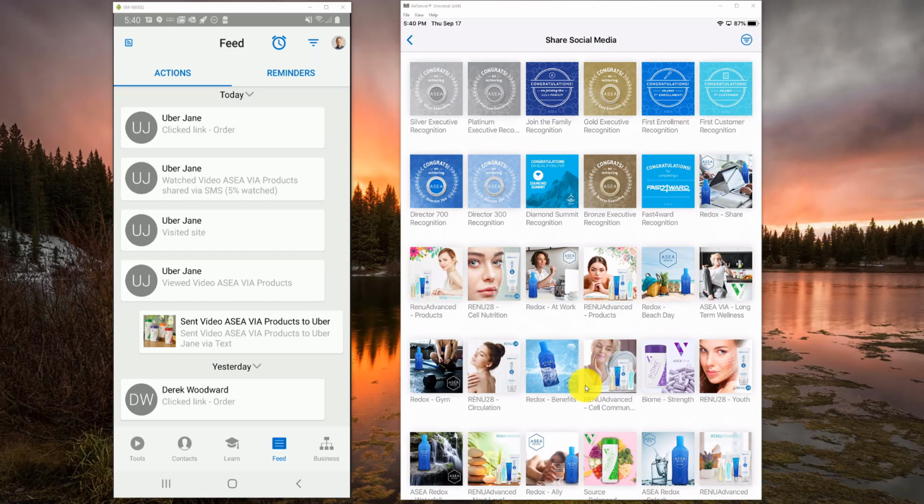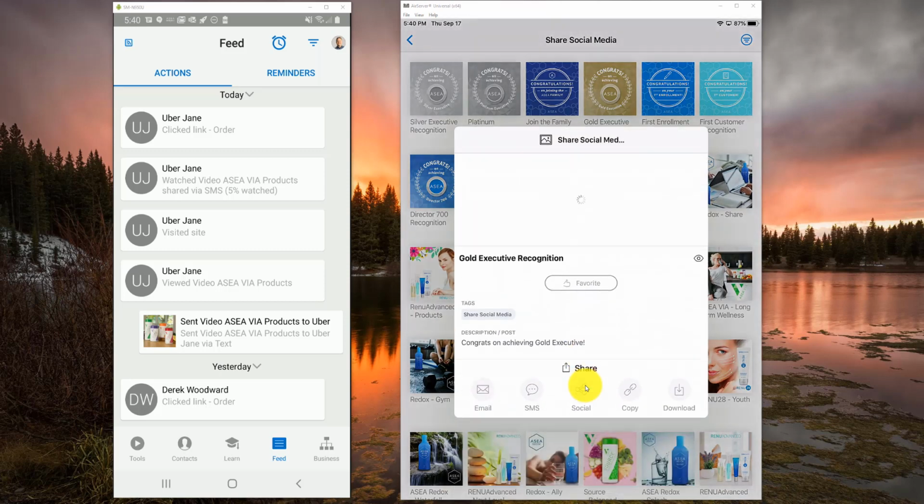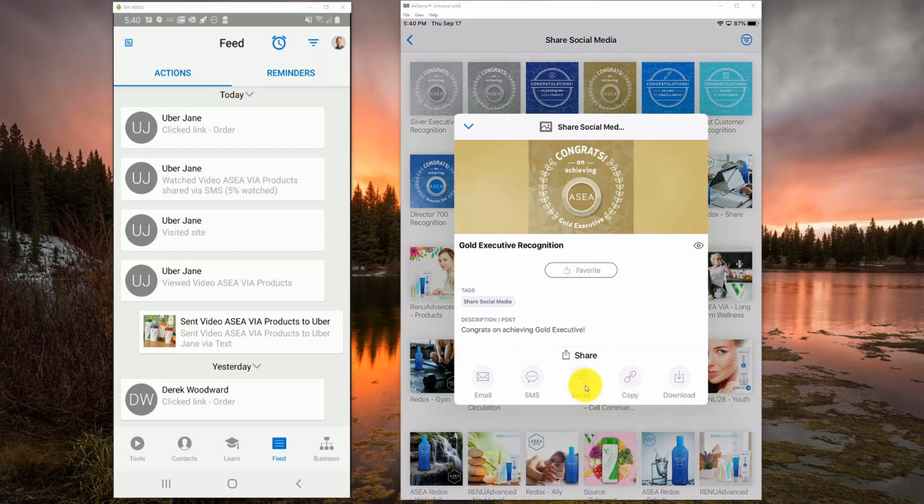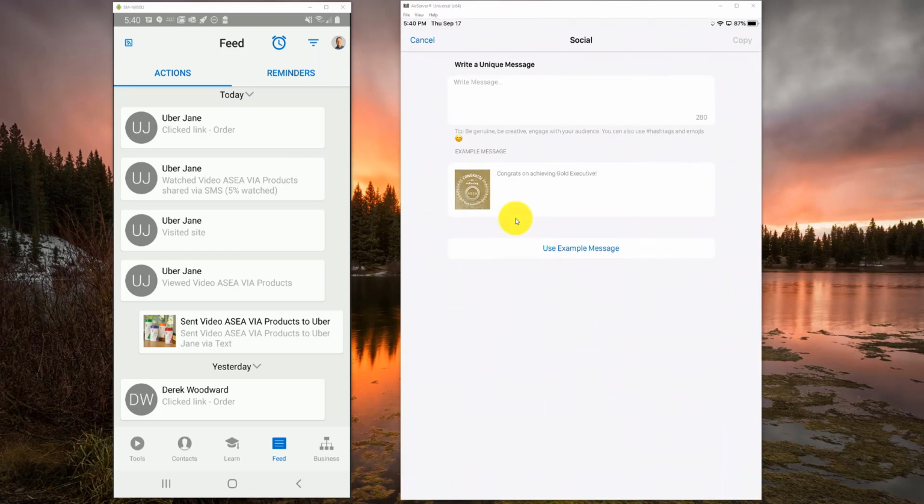So let's click on Gold Executive Social Media Badge here, and it's going to pull up the image. You can preview it and things like that. Let's click on the social button down here at the bottom. I'll try to follow with my mouse here for you guys. Now, you can see we have an example message.